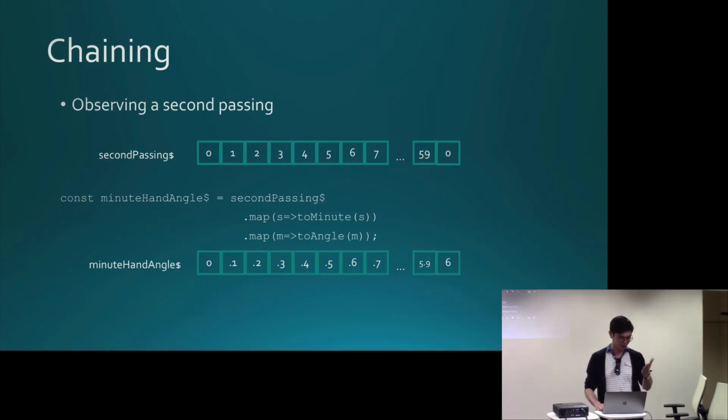Okay, so I could have written similarly a minute hand to angle, same idea as we did with second hand, right? And you saw that just like with arrays, you can do a map, then another map, then a filter. You can chain them all together, and the end result will be whatever it is you care about. This is very common in functional programming, and in this case, this would be functional reactive programming.